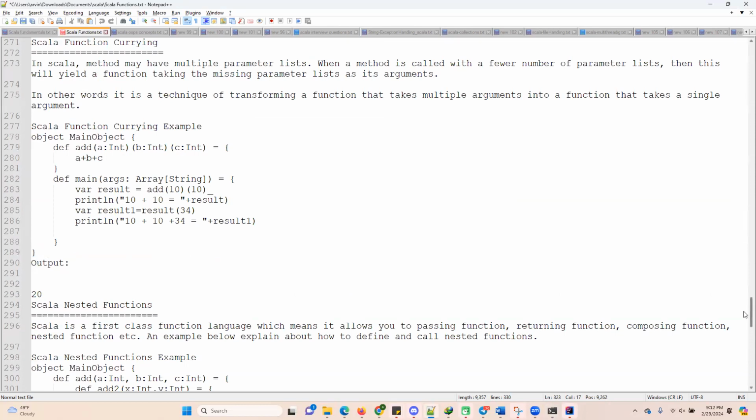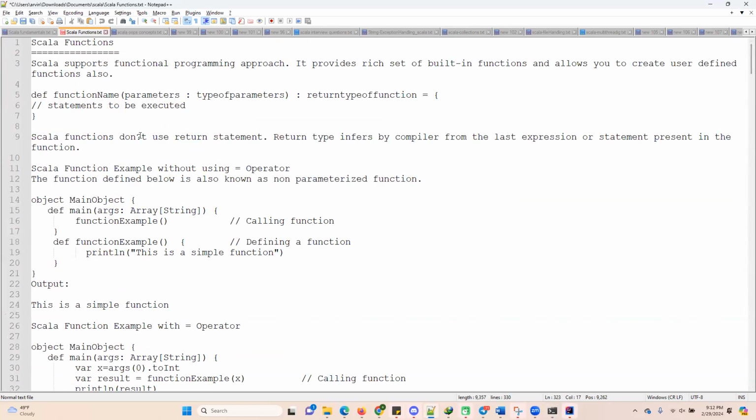Next is the functions. So how to use the functions. Functions we know, right? It's a reusable component. When we define a function, we can define the type of parameters while passing them, and a return type of the function after a colon. So in Scala syntax, you have to remember, def is a keyword, then the function name, the parameters, and a colon with the return type, okay?